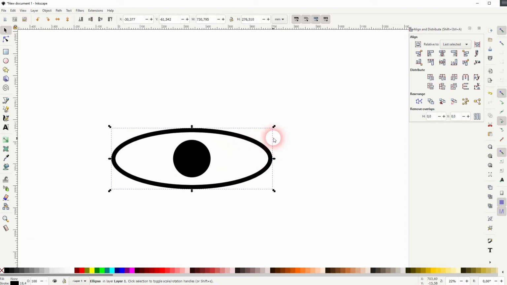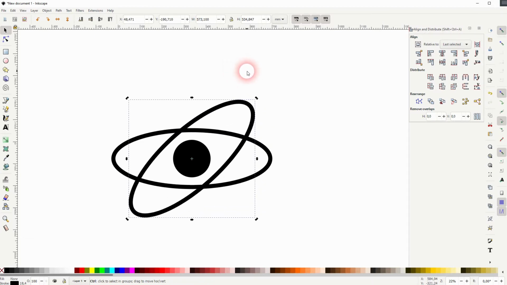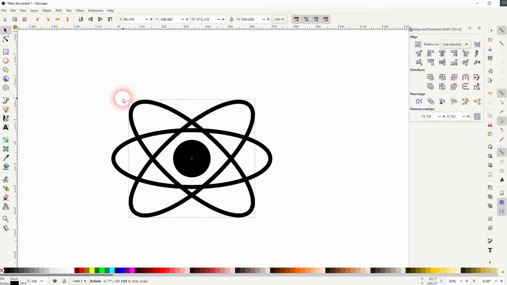Press Ctrl D, click on it again, and you can rotate that. I repeat the process. You can also control when you rotate it. That way it snaps in certain increments. I want to have it freeform. Something like this.